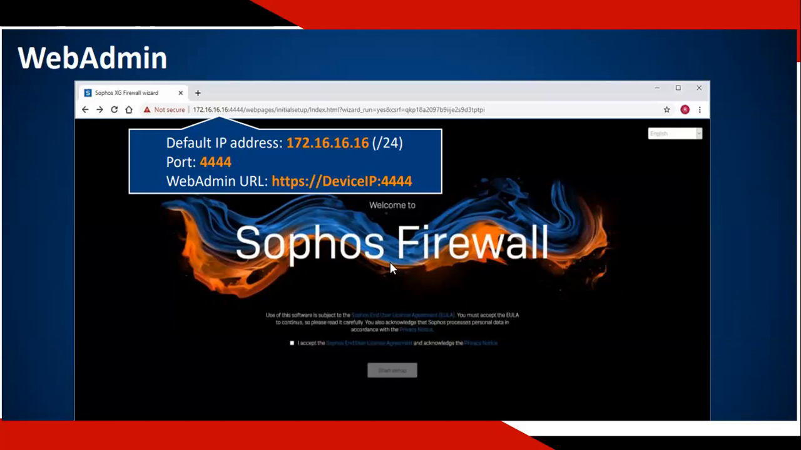But yes, of course, in case you didn't receive the IP address from the firewall, you can statically apply 172.16.16.100, or whatever you want to put as the number at the end. But the gateway should be 172.16.16.16. That is the default IP address of the Sophos XG firewalls.